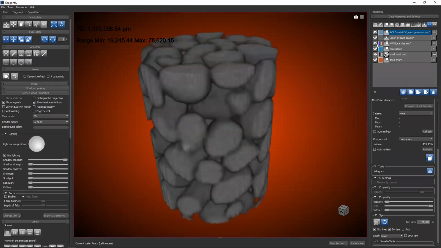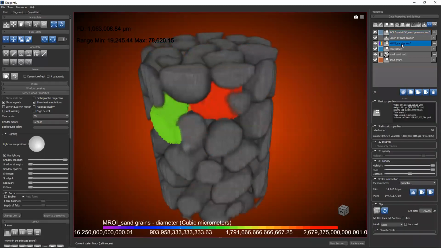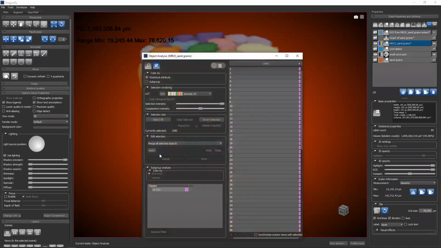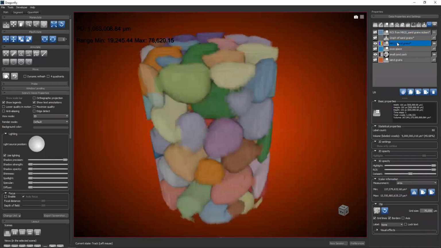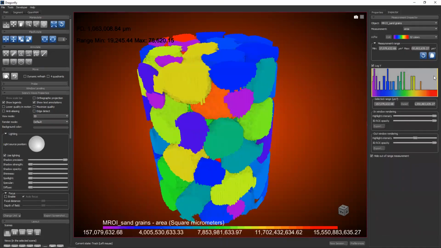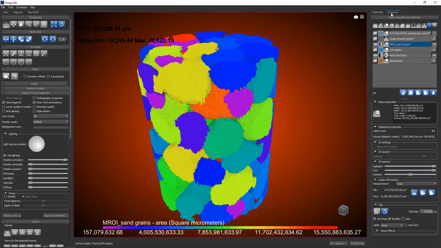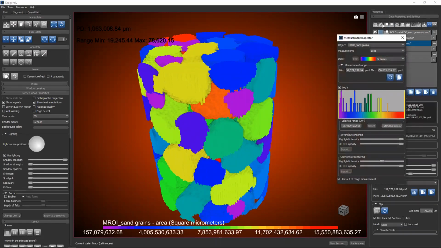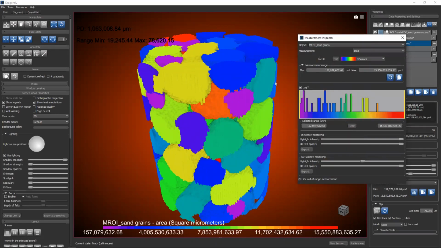If we come over here and we take our multi-ROI, I am going to go back into objects analysis so I can reset my selection. And I'm going to right click on the multi-ROI, and come over here to measurement inspector. This is going to pop me into this panel over here. So I've been on the properties tab, but now I have an inspector tab with this control panel. And you can undock this if you want. This control panel allows me to look at the measurements that have been computed on this multi-ROI.